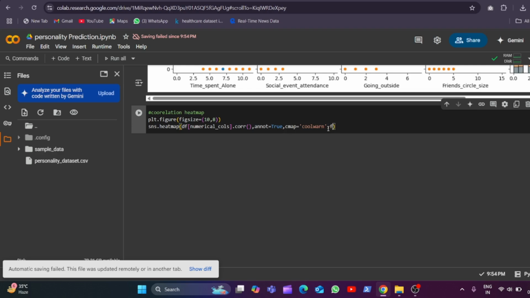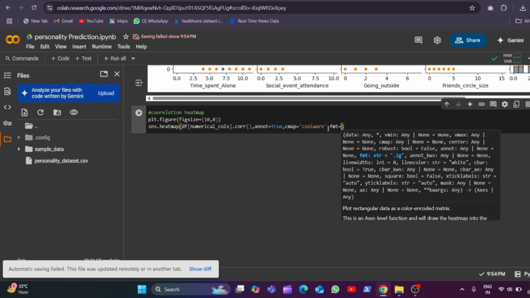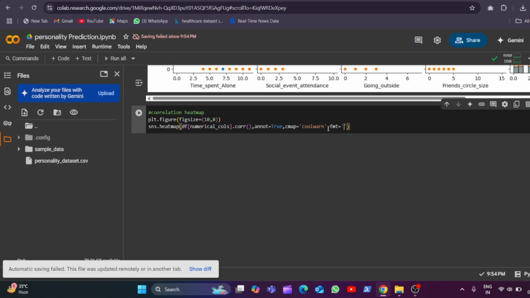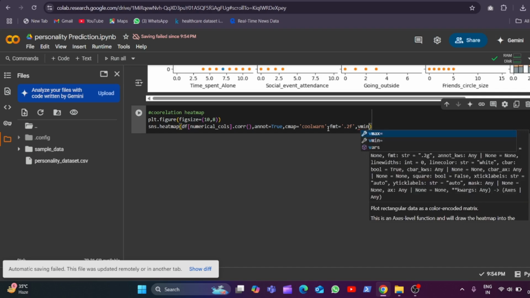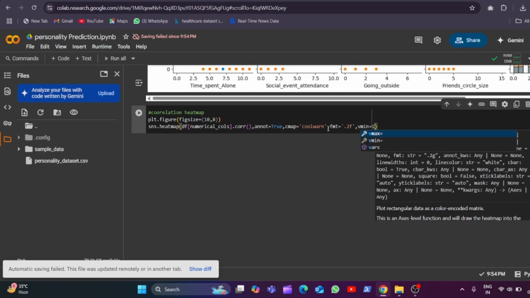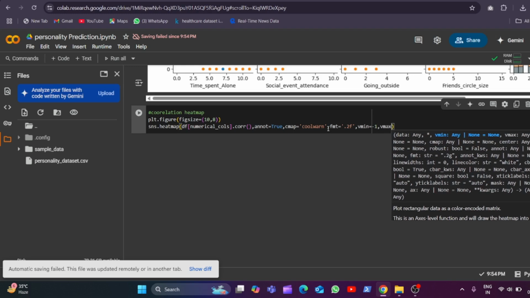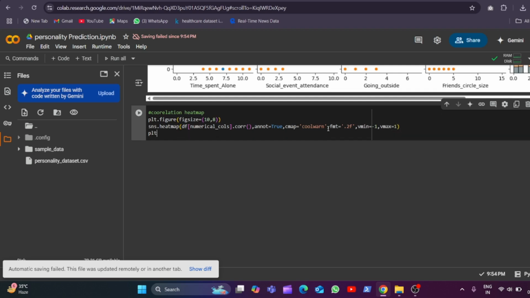Then we have fmt, meaning the annot values will be in two decimal places. For that I have to take it as .2f, and the minimum value, vmin, will be minus 1, and vmax will be 1. These are the minimum and maximum values for the annot values that will be present in the cells of the heat map. Yeah, here we have done. Then the title of our plot will be correlation.